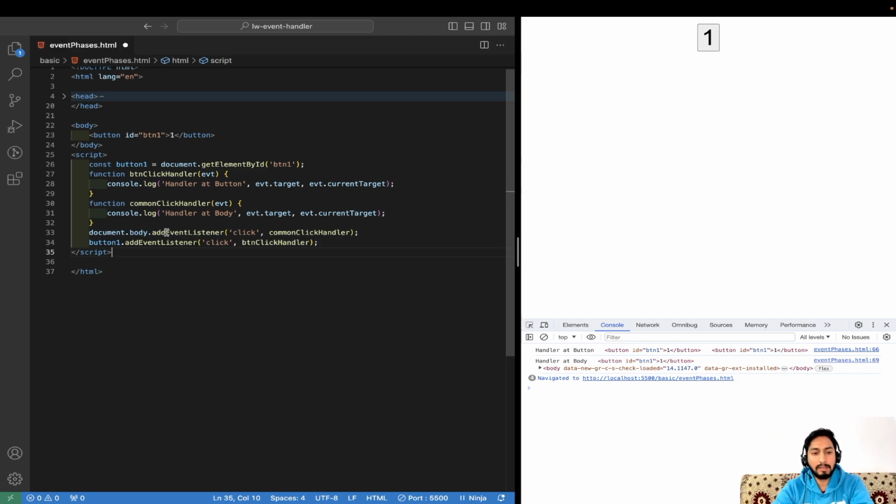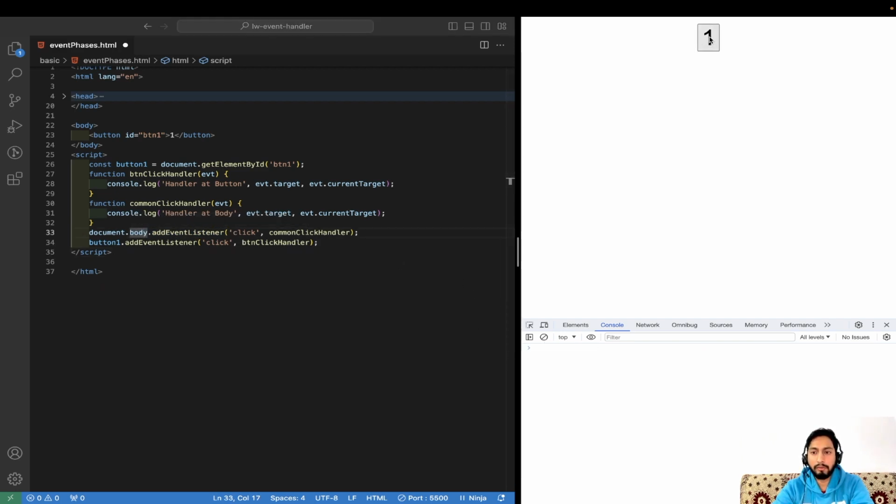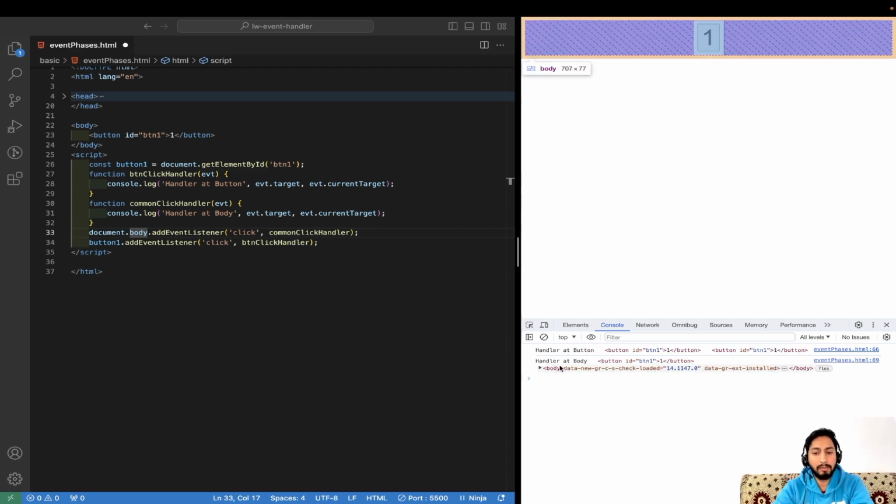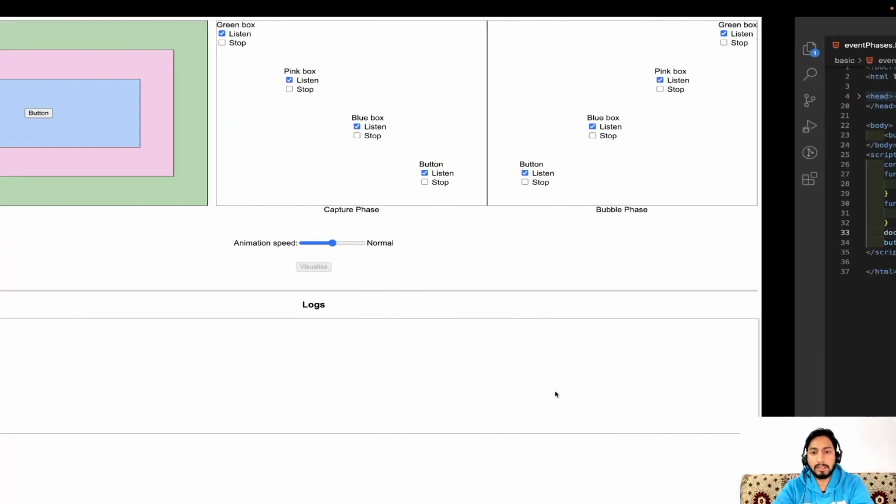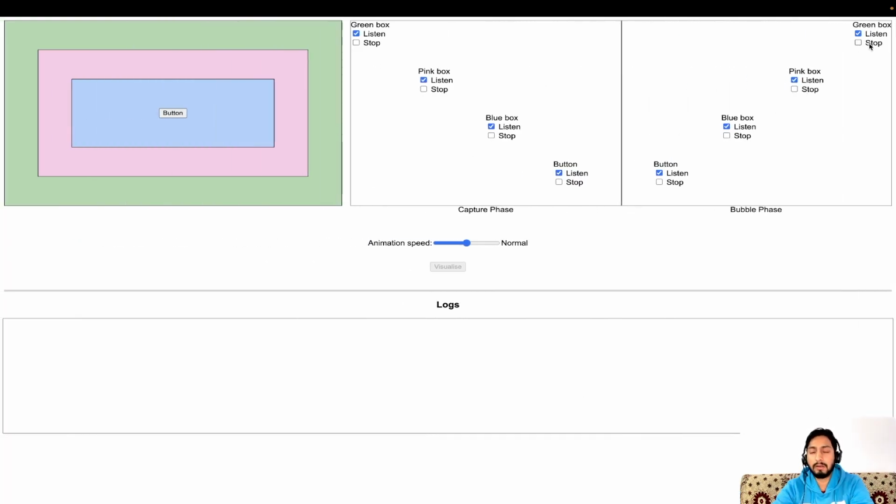If I keep the listener on the body first, still we'll get the same order which we were getting previously. The button handler will run first and the body handler will run second, because the event propagation always follows this order: the capture phase and the bubble phase. Remember this value figure and you can always predict the order of the event.